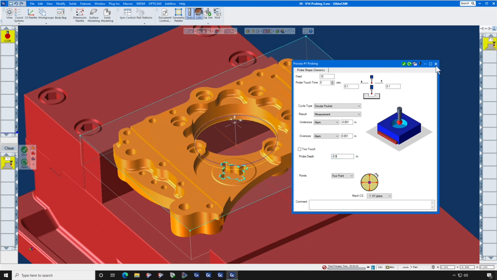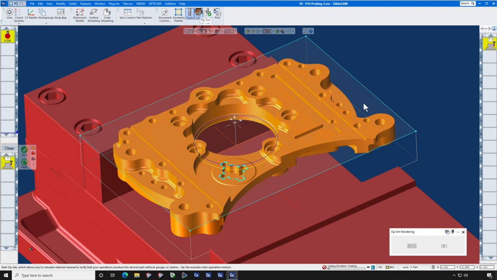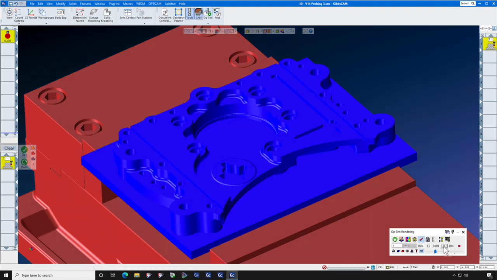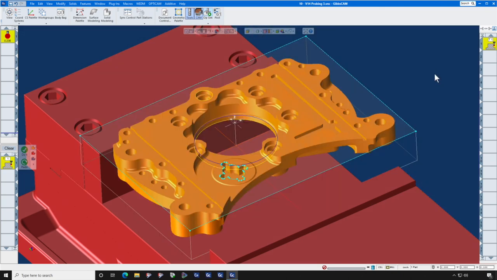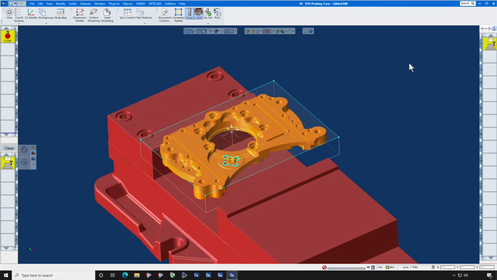You now see that we have created a probing operation. Let's look at it in OpSim and let's see what the probing cycle looks like. Once you can create probing cycles inside of your machining operations, your machining process becomes automatic. The probing and the measuring are all done together without interruption of your machining process. The GibbsCAM probing is very, very easy to use, and again, it allows you to automate your processes. We will have another GibbsCAM rollout based solely on probing and another one on the OptiCAM Wire-EDM. So keep an eye on your email for those upcoming dates.